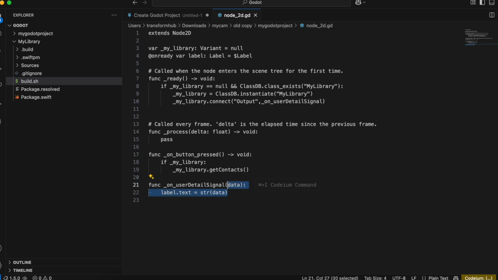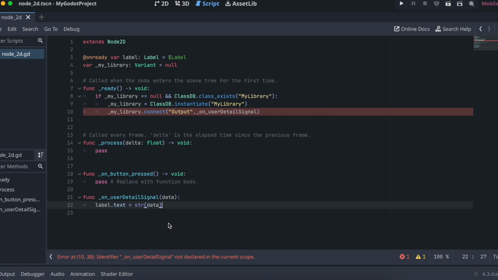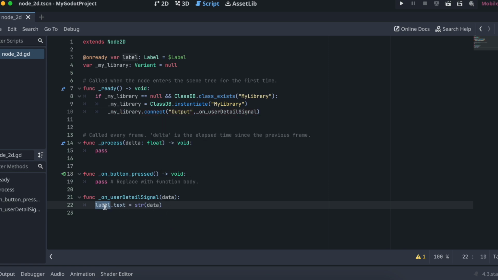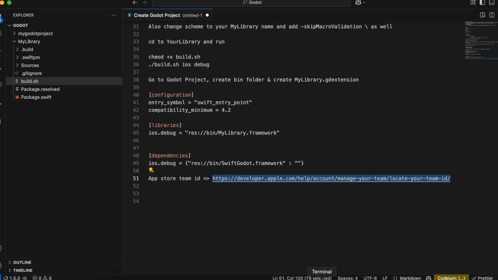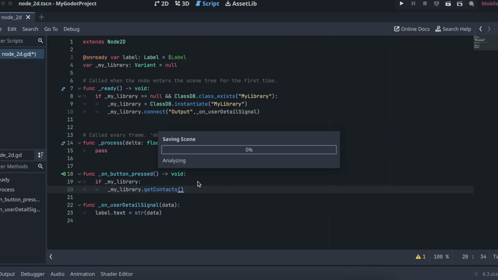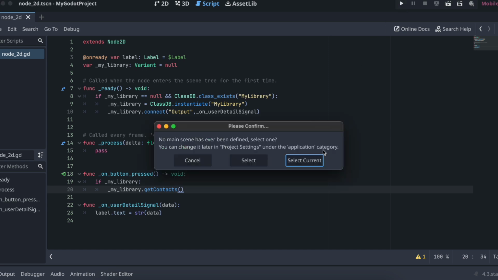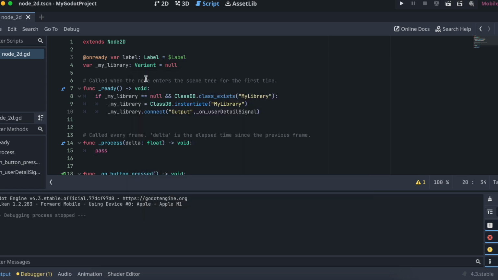Then here we create one method called on user detail signal. So I'll just paste it over here. Whatever data we get, we just display it inside our label, and we are converting it to string, but you can deserialize it to a proper array as well if you want to, and maybe display in a list instead of a label, but I'm not going into that. And on button press, we just do this my library dot get contacts. Okay, so I'll just add it over here. Now make sure you run this as well so that our current scene is selected, otherwise it might error out for you later on.